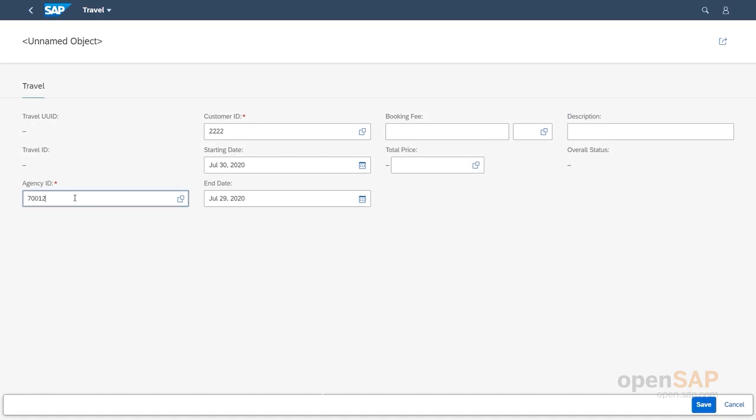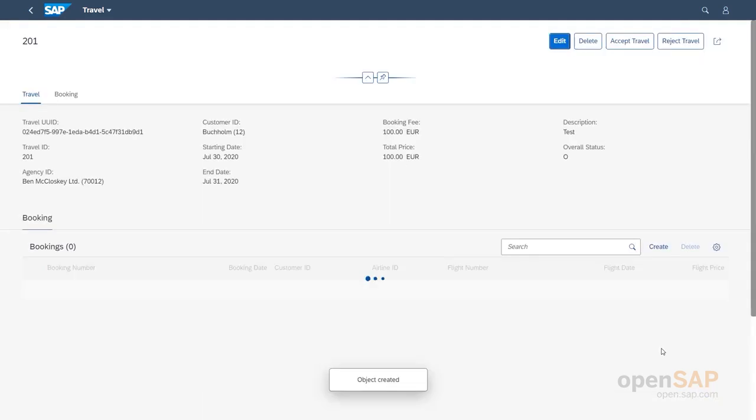Correct the values and click Save. Now the validations are passed successfully. You also see that the determinations were executed. The travel ID was calculated and the booking status was defaulted. Use the actions accept, reject to verify the instance-specific feature control.